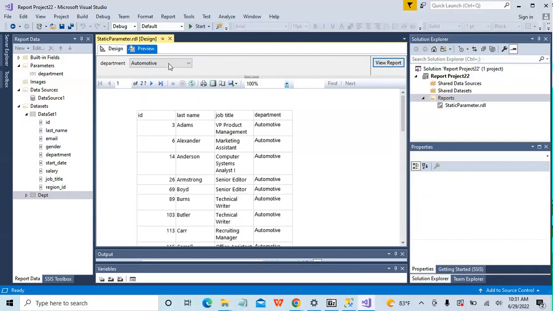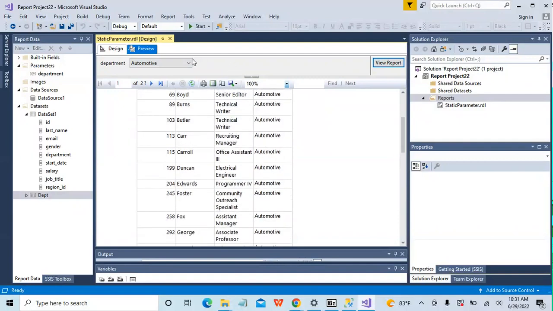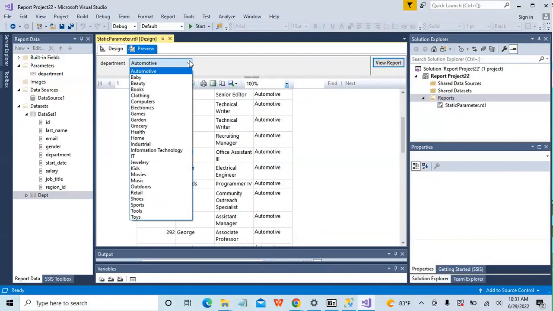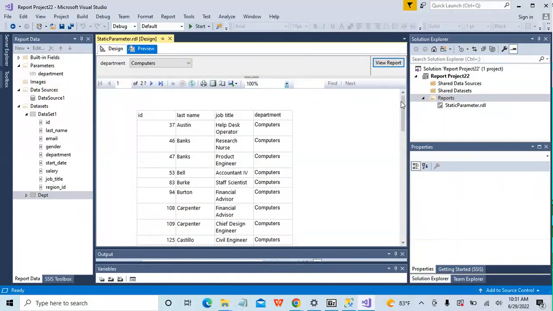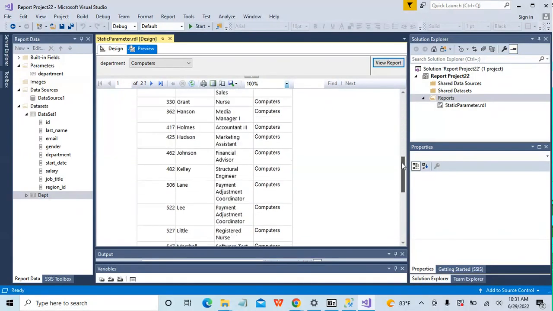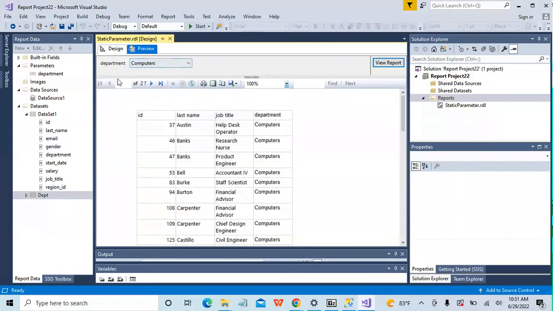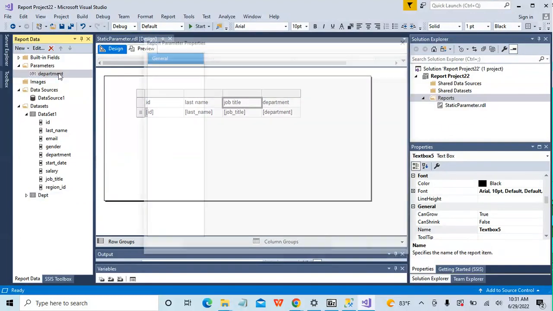As you can see, we select automotive, and it's going to give us the report with all the rows for automotive. If you select computers, it's going to show you a report for all the rows in computers. And this is our single valued parameter. Now, let's go back into design. This time we want to do a multi-valued parameter, and this is how it's done.